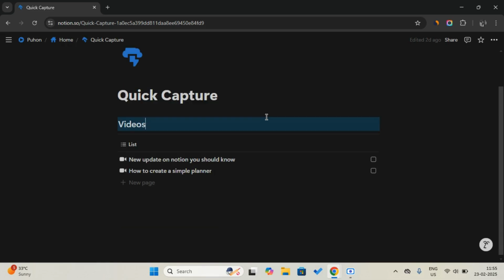So in the quick capture page, you can quick capture the videos. For example, I have here a simple planner. Whenever I have created or completed a video, I just quickly capture it here, and then I organize it later. Okay.